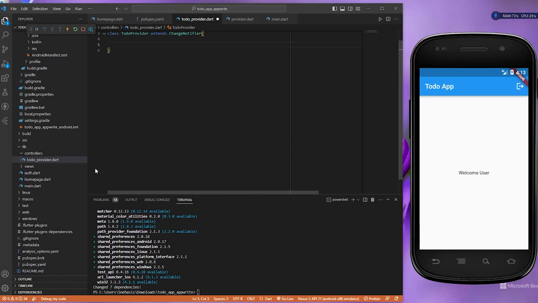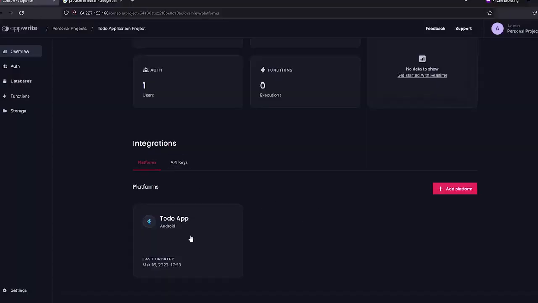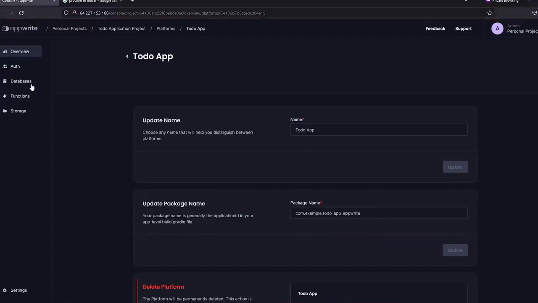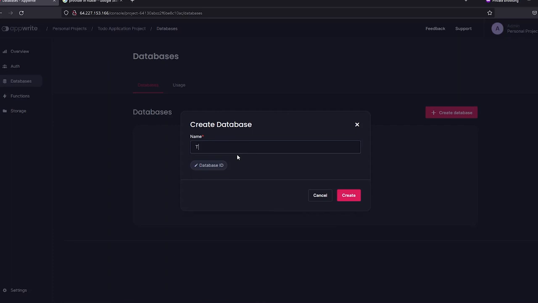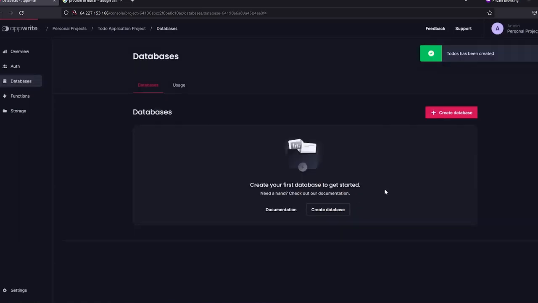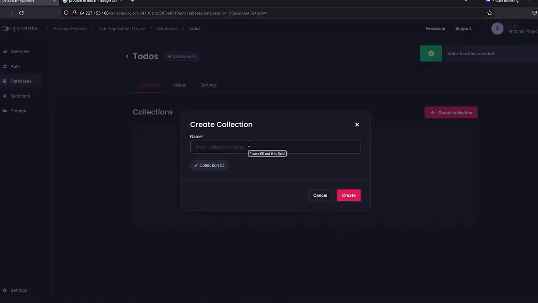So first, what we are going to do here, we need our database ID and collection ID. This is our Appwrite console inside the todo app. Inside databases, just create a new database and name the database todos. And here I'm creating a collection, and I'm naming it user todos.